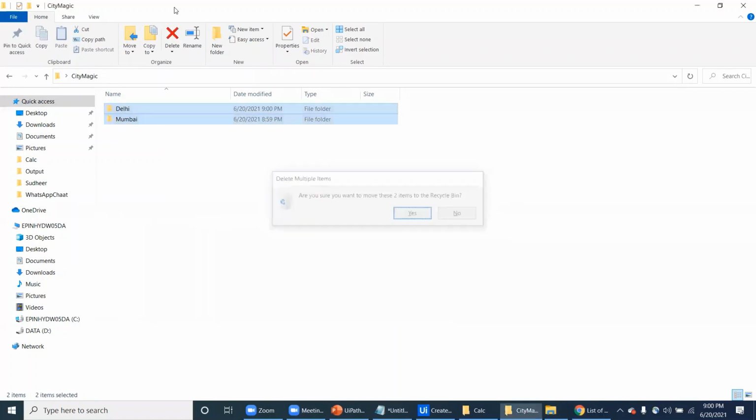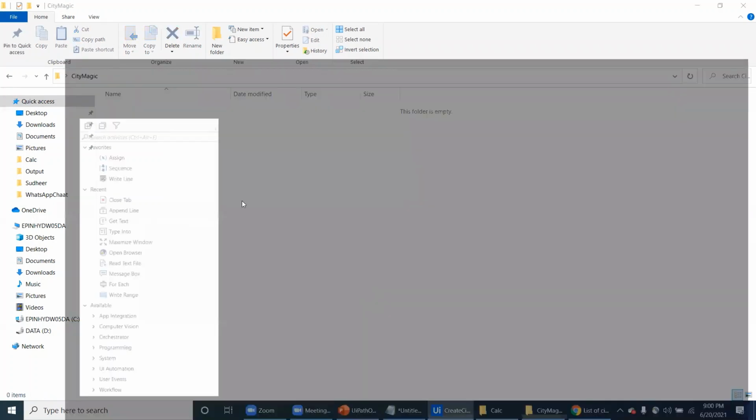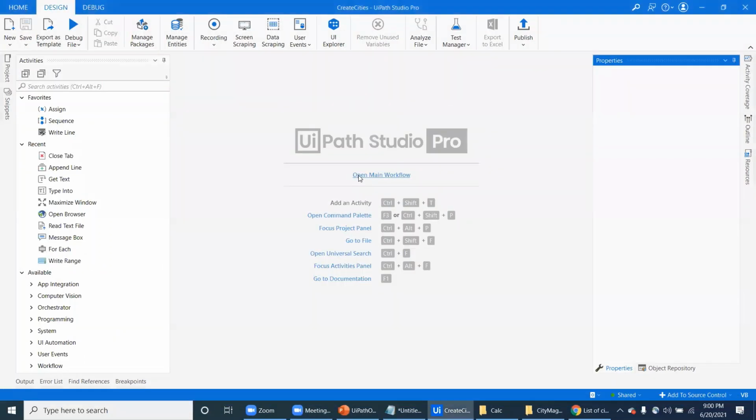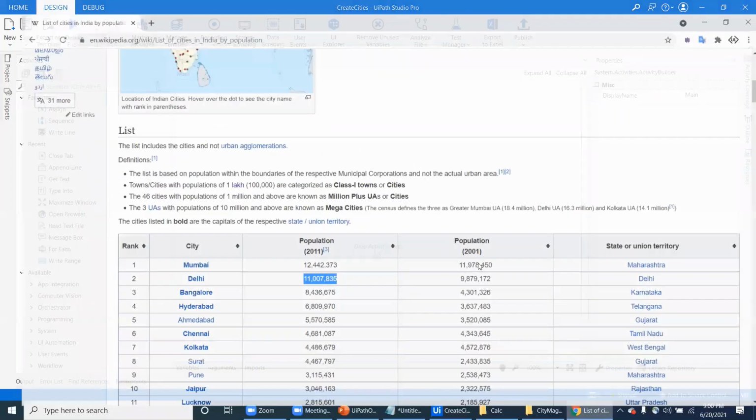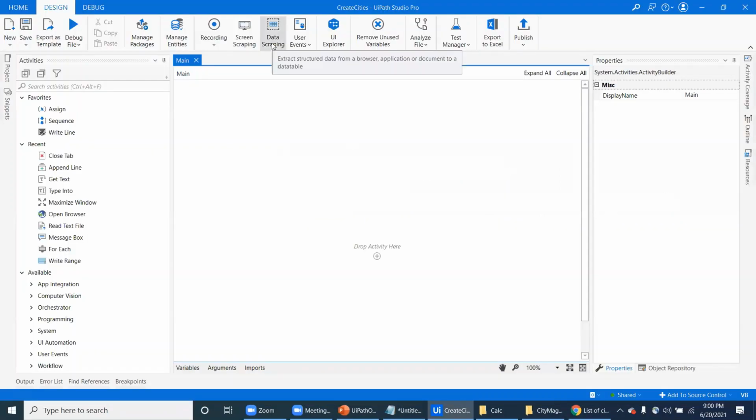Let us do this one with automation. Okay, let's go to the process. Now you can see this is tabular format data, right? Tabular format data. You have a data scraping mechanism here, the data scraping in this.